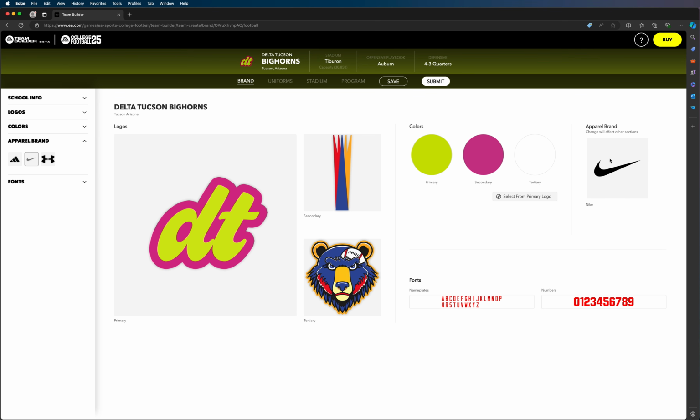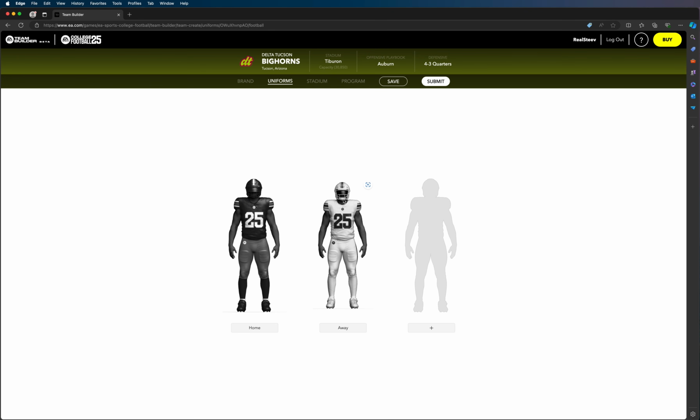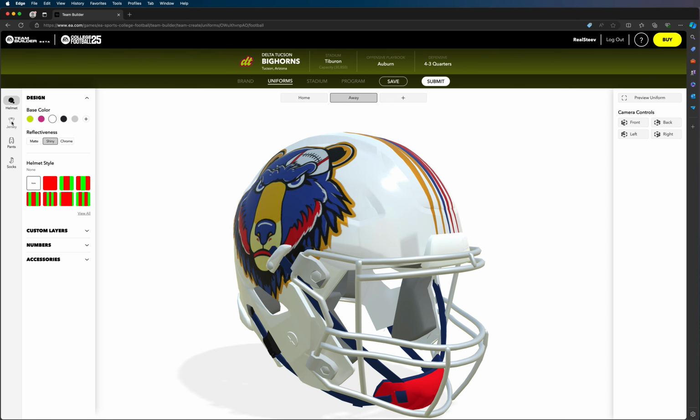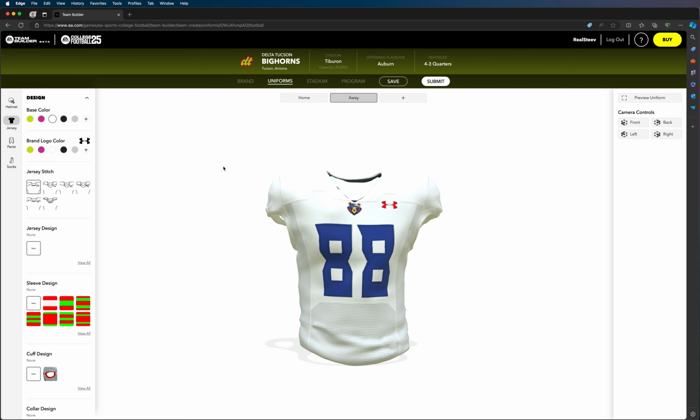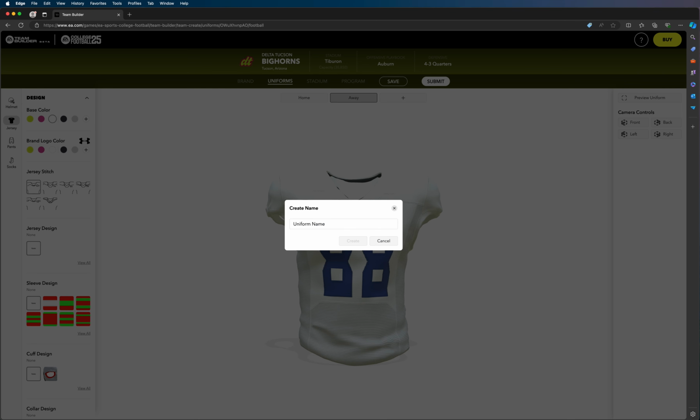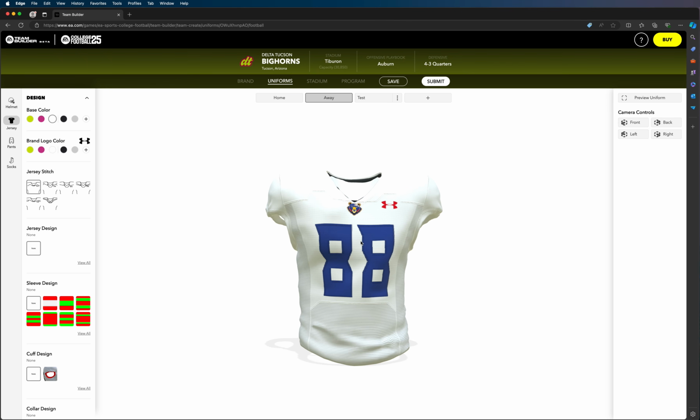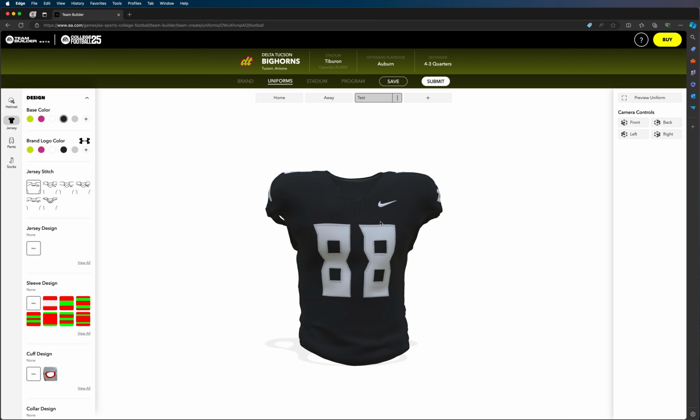Now, another thing you might come across is the brand logo glitch, right? So if I go to the apparel brand, and I choose Under Armour, let's say, and I go over to uniforms, it will change the home and away uniforms to Under Armour for me, typically with no problem. But then as soon as I go to create a new uniform, and let's just call this test, I go over to test, and you're going to have the Nike logo here.